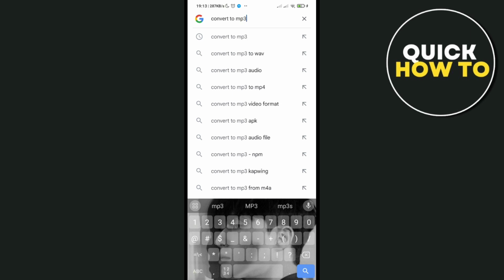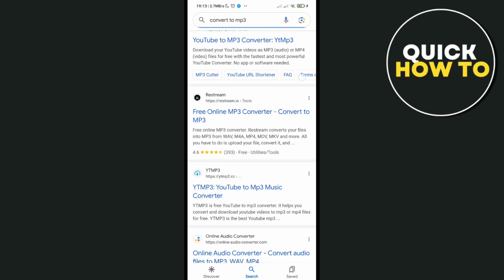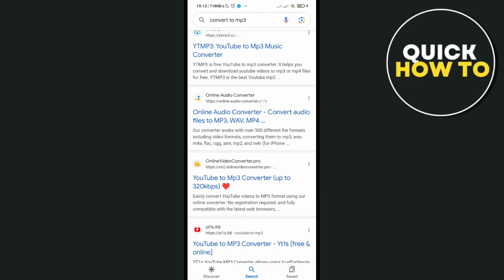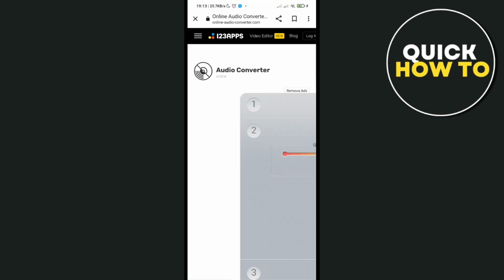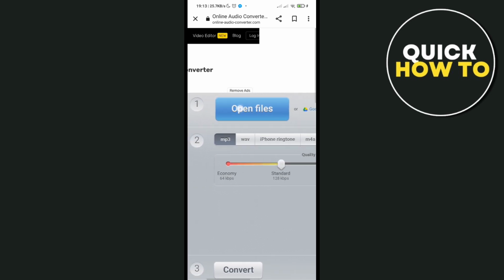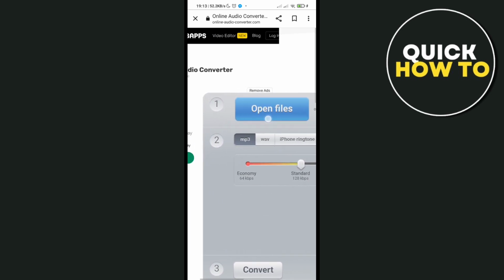There are many websites here. You can just open the file, select the particular audio, and then convert to the format, and hopefully there will be no problem importing that particular audio or video.